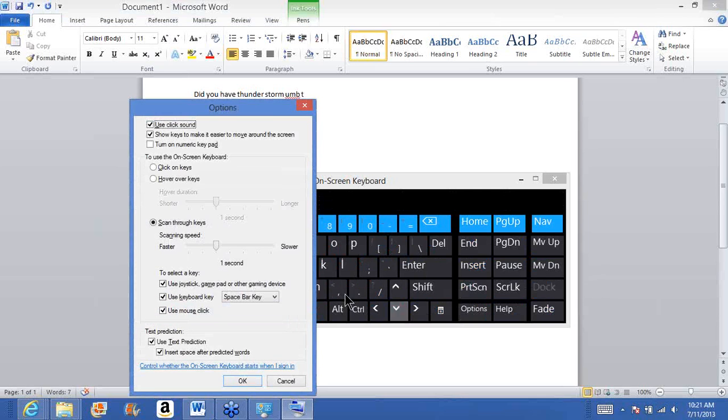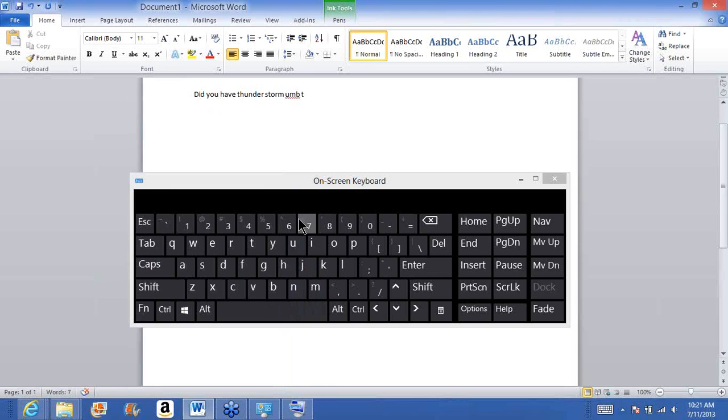Now I've practiced scanning so I can go fairly fast, but maybe I'm new to this or I have a delayed reaction time. I need time to motor plan what I want to hit. So I'm going to go ahead and bump it to be slower. And now you're going to see I can slow down that scan speed. So now I have more time to make my choice, which is really important when you're first starting to learn, or if you have delayed reactions.